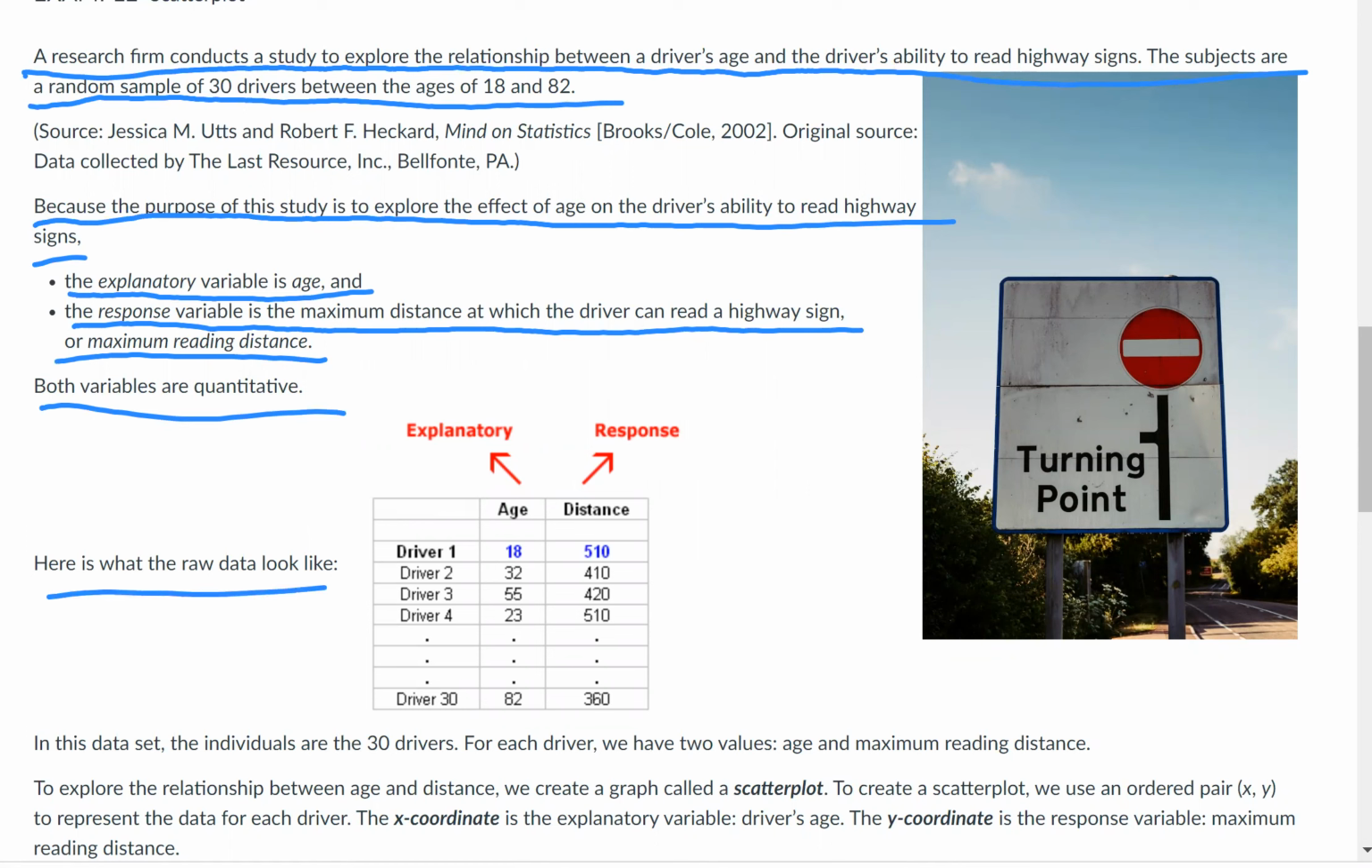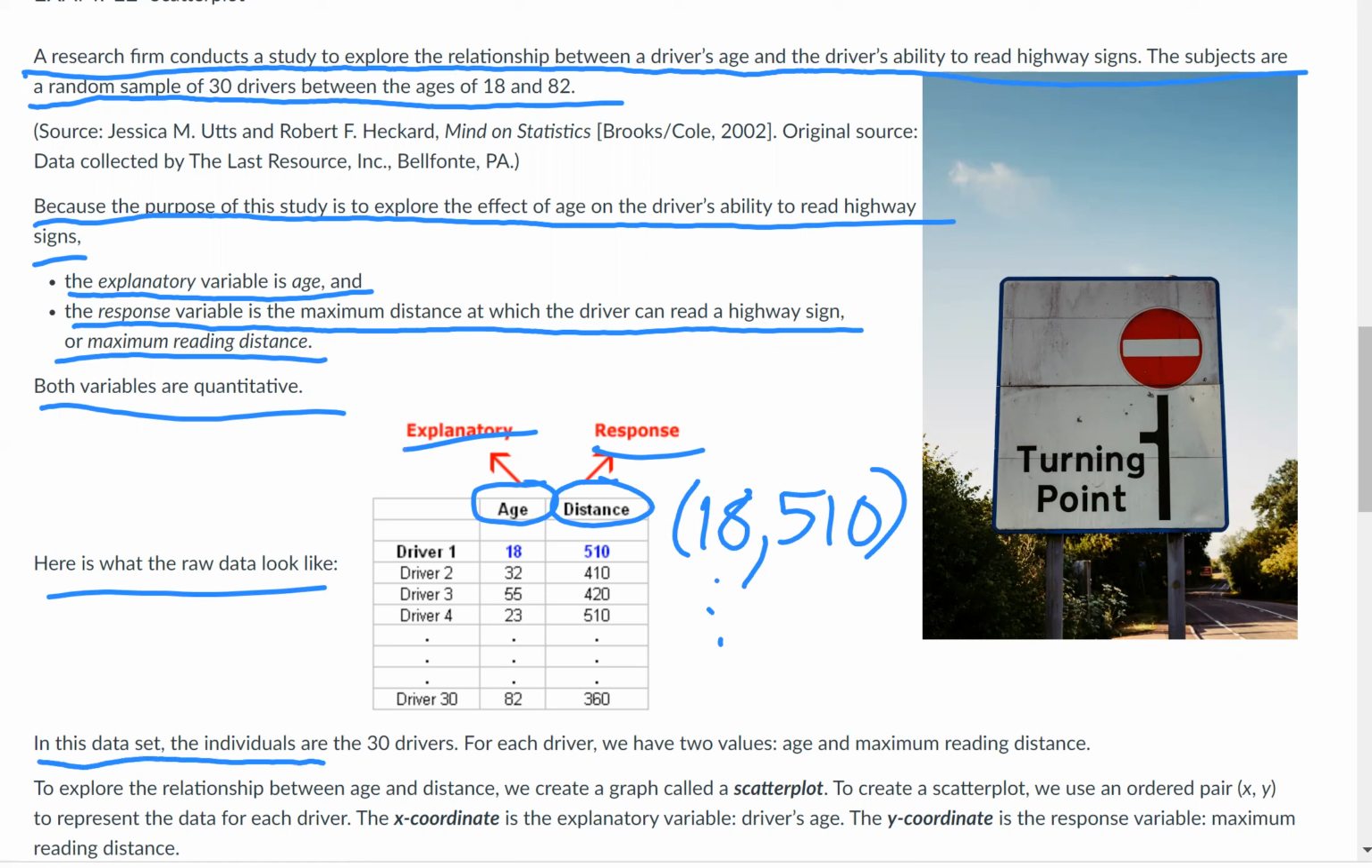So here's what our raw data looks like. Age is in the middle column, that's the explanatory variable. Distance is in the far right column, that's the response variable. You can think of them almost like ordered pairs or points like we've seen in previous math classes. 18, 510 would be the first one, and then so on and so forth for all the rest. In this set, the individuals are the 30 drivers. They didn't want to include all the 30 drivers, it would be too big of a table, but you get the idea. There's driver 1, driver 2, driver 3, driver 4's information, and then you can imagine driver 5 through driver 29 is in there somewhere. For each driver, we have 2 values, age and maximum reading distance.